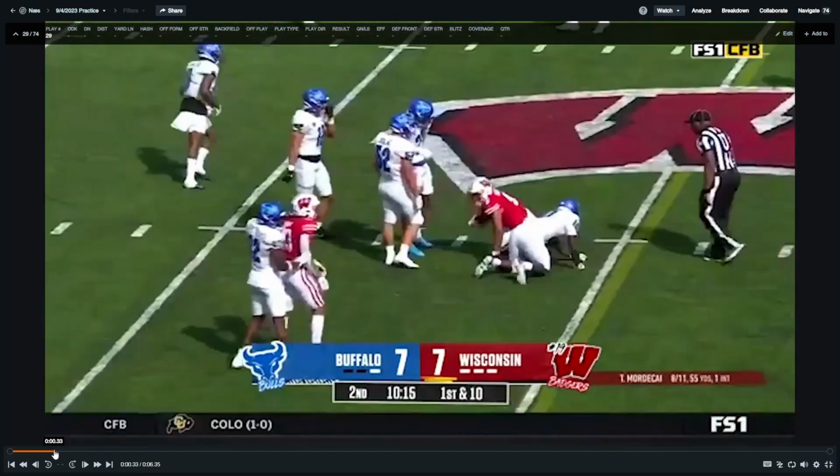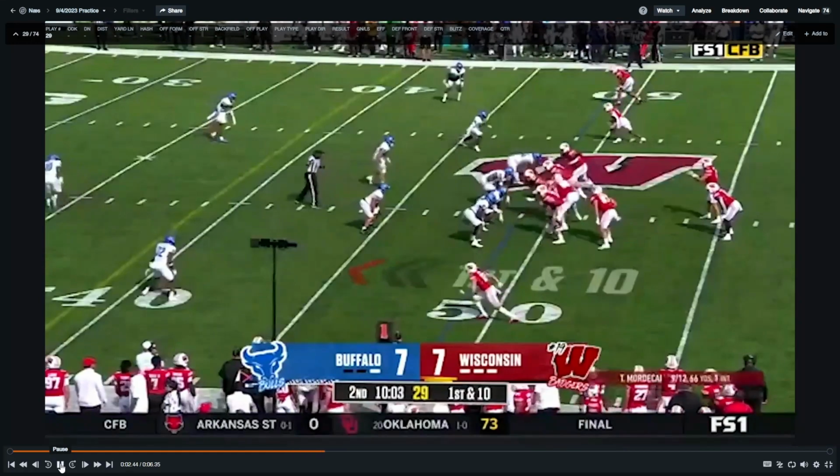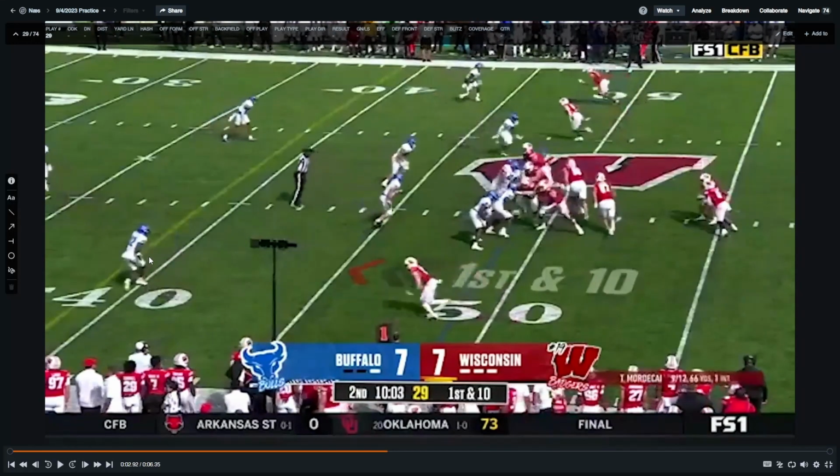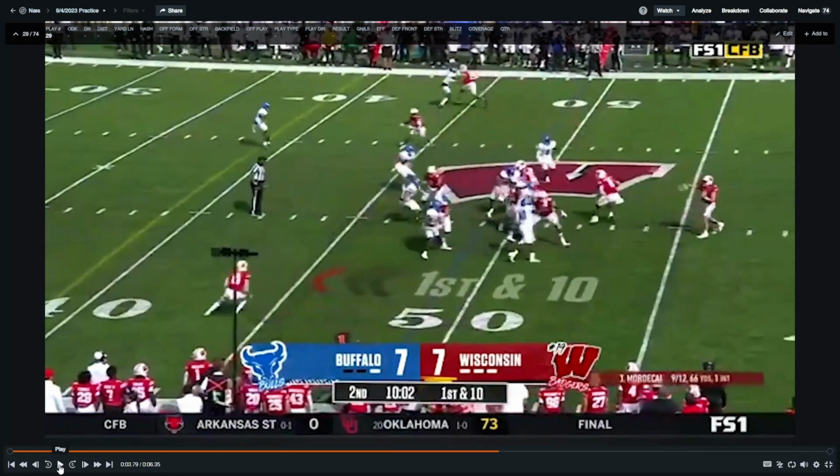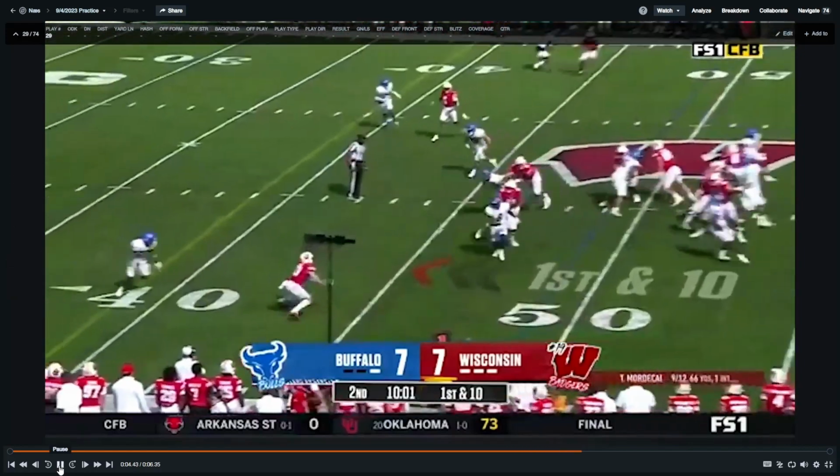I think we got, this is what I call an access throw. He's looking at the pre-snap, he's looking at leverage out here. Okay, we've got a quick route running, the tight end, guard power. But he sees the leverage, he wants to pull the ball. But again, he's almost leaning back into the throw. He's not stepping in. So again, he short arms it a little bit.